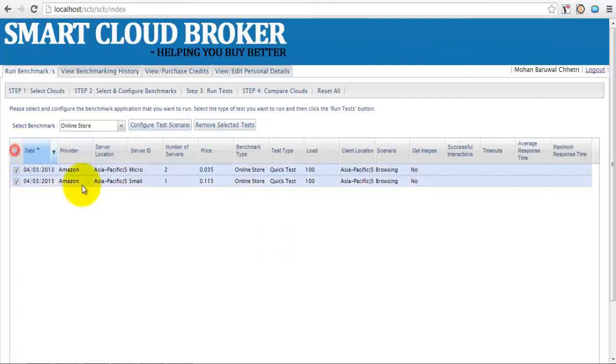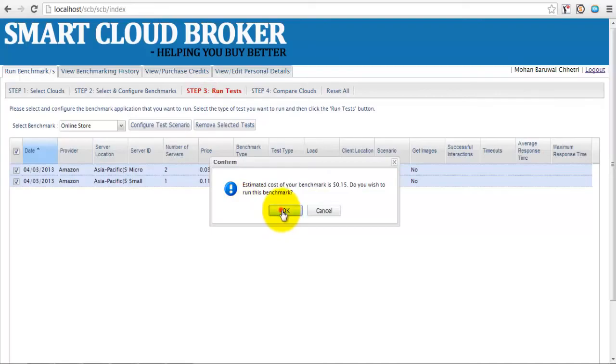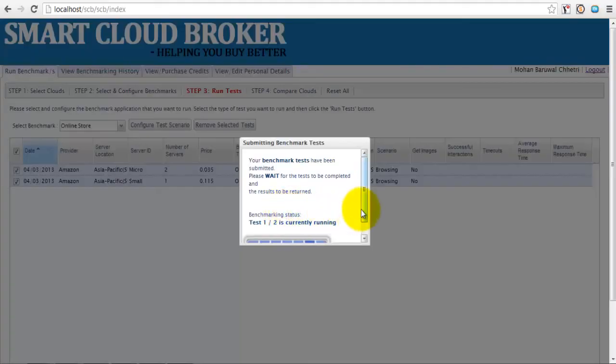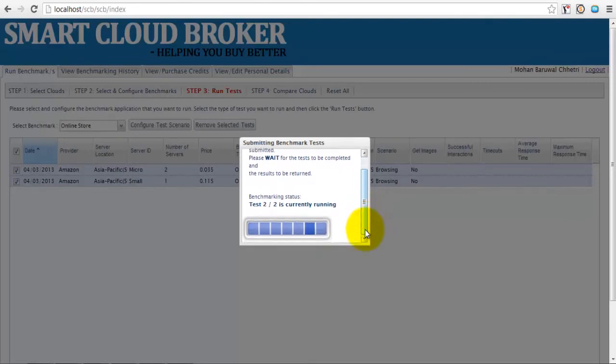In step 3, we submit the test to Smart Cloud Broker and wait for the results. In this step, the previously defined scenarios are tested and results aggregated. Once the tests are completed, the results are returned for visualization and analysis.